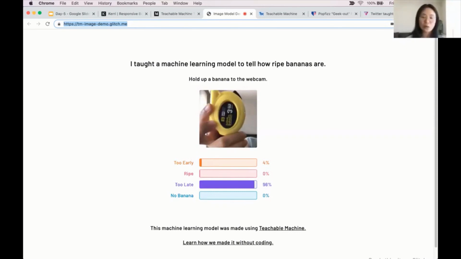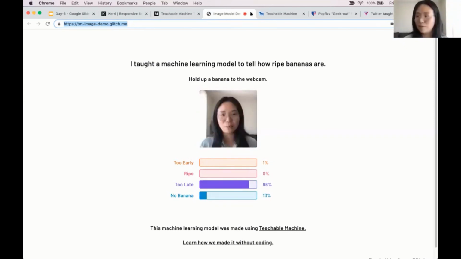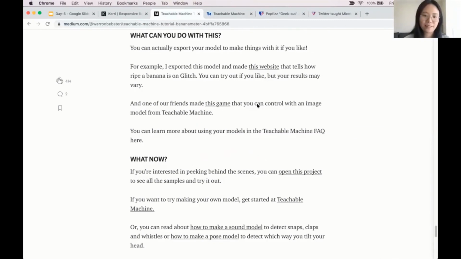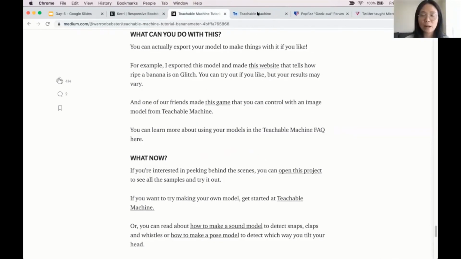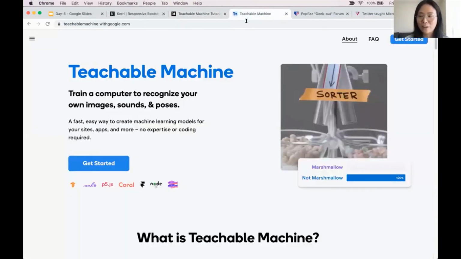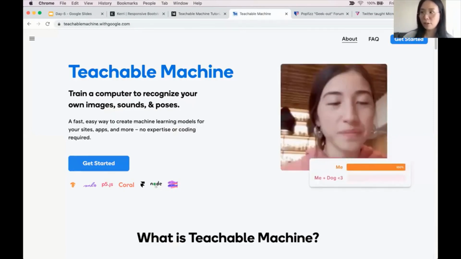All right, so this is Teachable Machine, very simple, right? Let me turn this off. Save some CPU power there. All right, and now let's do this together. Alan, in the chat window, share the link to teachablemachine.withgoogle.com.